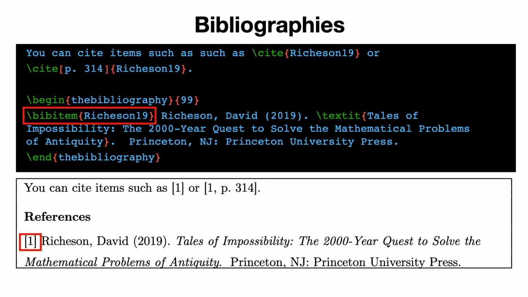After that, I have the bibliography written out in whatever style I chose. When I typeset this, it's going to appear down at the bottom, and it's going to have a unique label associated with it. In this case, it's square bracket 1 square bracket. Then in the body of your document, if you want to refer to that item, you can cite it with the \cite command. So \cite Richardson 19 is going to create a square bracket 1 in the document.